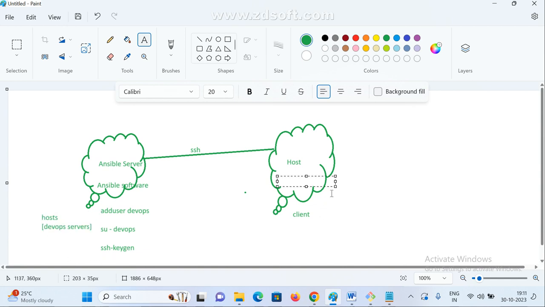Just assume this is the IP address, 10.0.0.1. This IP I am going to add here. That's it. Now got it. Now the connection is done. Now the Ansible server setup is done. The Ansible host is also done. This IP address and all I updated here.